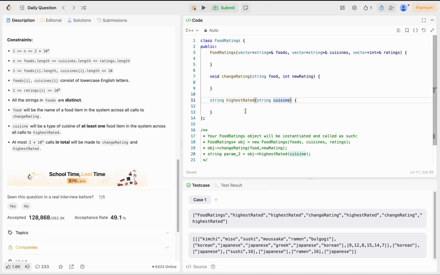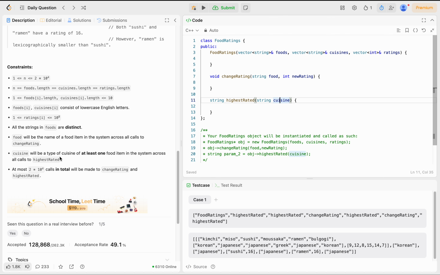And if we get the input parameter cuisine, that means that cuisine should have at least one food to return a value. At most there are 2 into 10 raised to power 4 calls in total made to change rating and highest rated. So these two functions combined can have at most 2 into 10 raised to power 4 calls. So n, the number of foods, is at most 2 into 10 raised to power 4, and the maximum number of calls is also 2 into 10 raised to power 4.